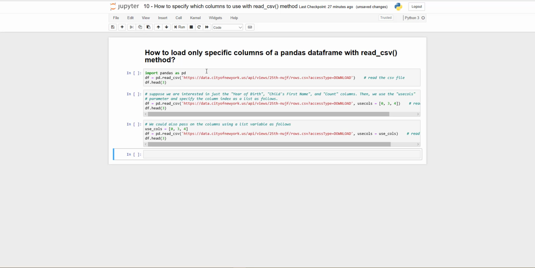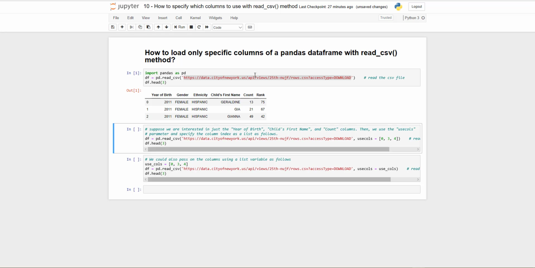Hello everyone, in this video I will show you how to create a data frame using specific columns from a CSV file. So I have here a CSV file in this website. Let's run it. It's a list of names in the United States based on how many times it has been used, the ranks on this year. So it has about 6 columns.